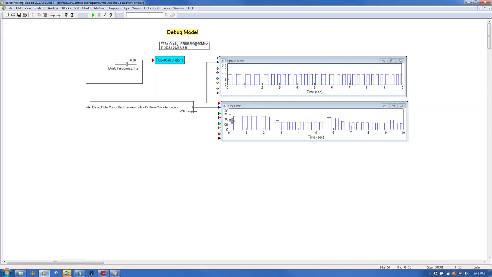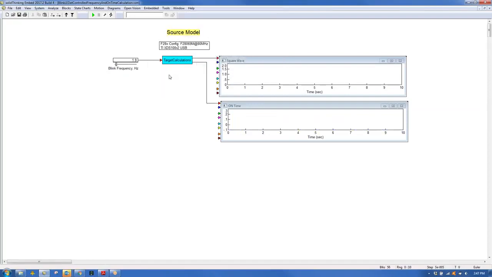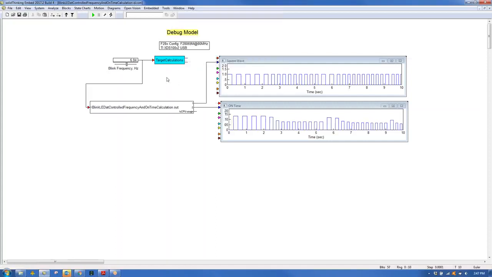This is my on-time measurement here, these upper values. So you can see them increasing as I slow down the frequency and decreasing as I increase the frequency. But the key feature here is that you've got both these models. You can make any changes you want to the source model, rebuild it, and then immediately move to the debug model and just run it without doing any changes on the debug model once you have it running.